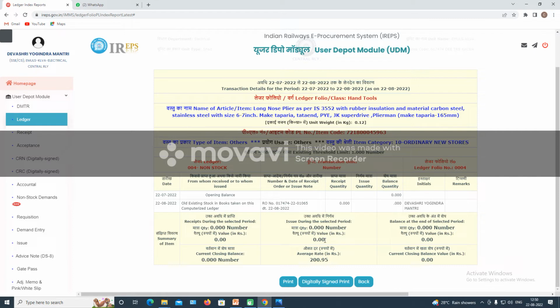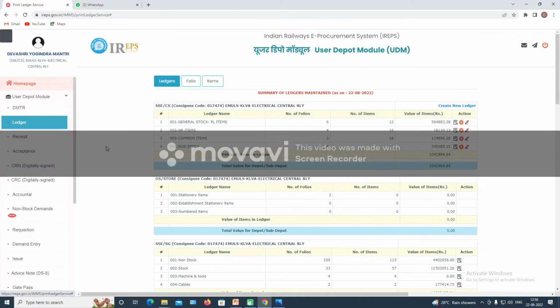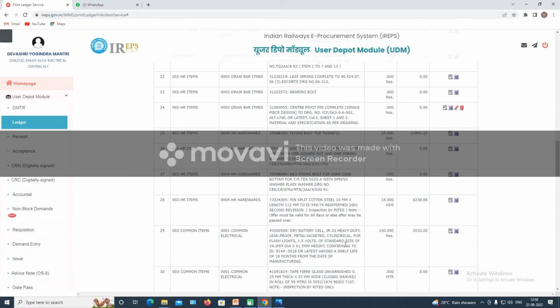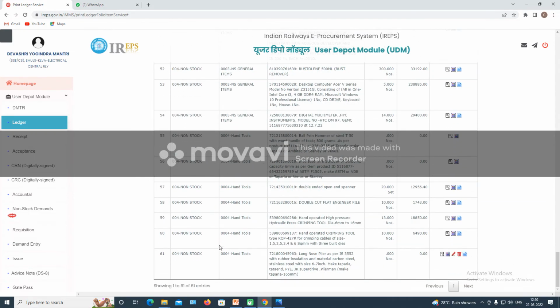This is a point. If you're talking the software language, this is something like an address I have created for that item to be received from the store. So this is what I have done. This is my ledger created in items. You can just check it. It will be seen over there. See, long nose plier is already there.